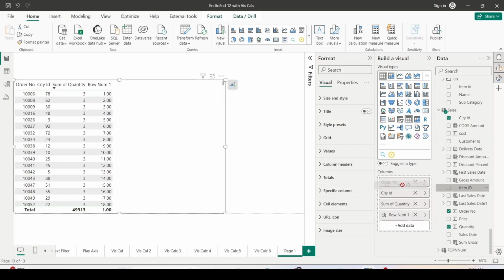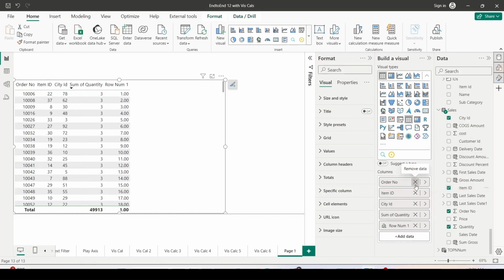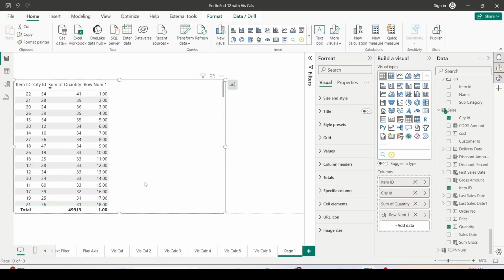So let me add an item ID also here. So item ID and city ID, still we are getting the numbers, and let me change this combination now. Now it is based on the combination of item ID and city ID. No more is the combination based on the unique order number. So based on the unique combinations also it is working, and we have not changed anything in our row number function. Like, we have not done any explicit call here. Without any explicit call of the relation, it is still working. So that is the advantage of visual calculation.